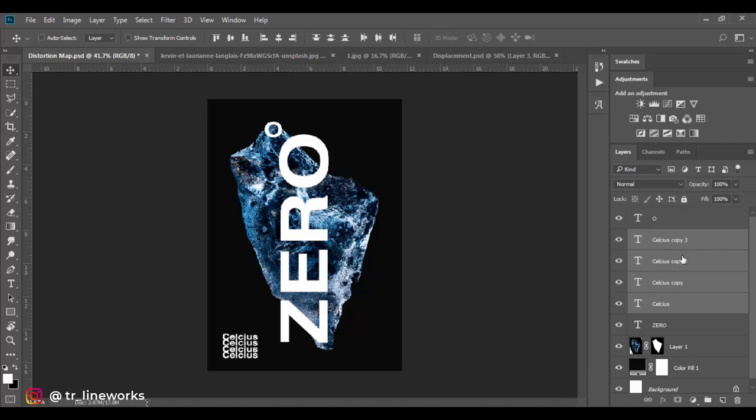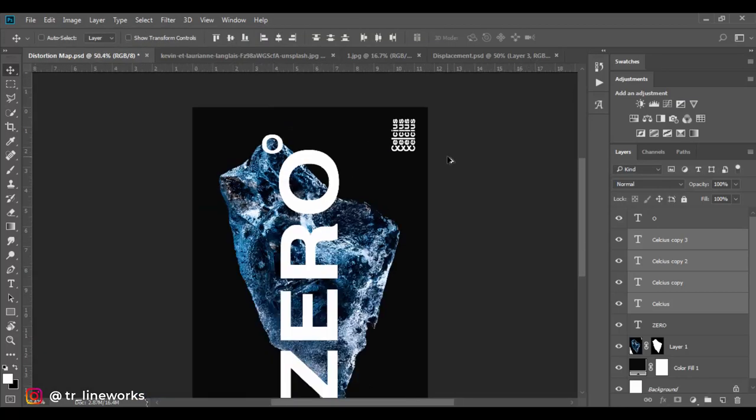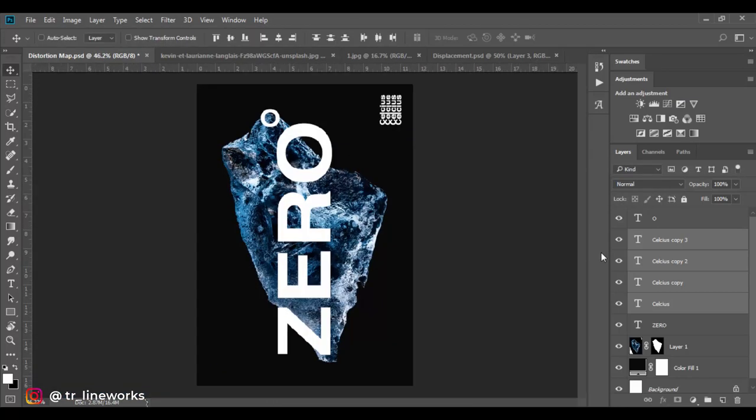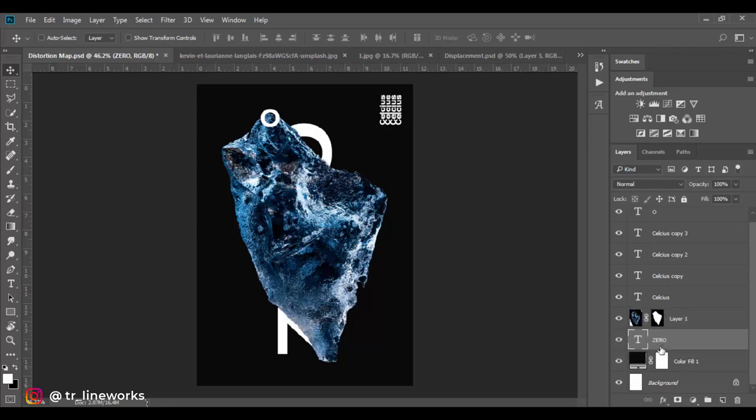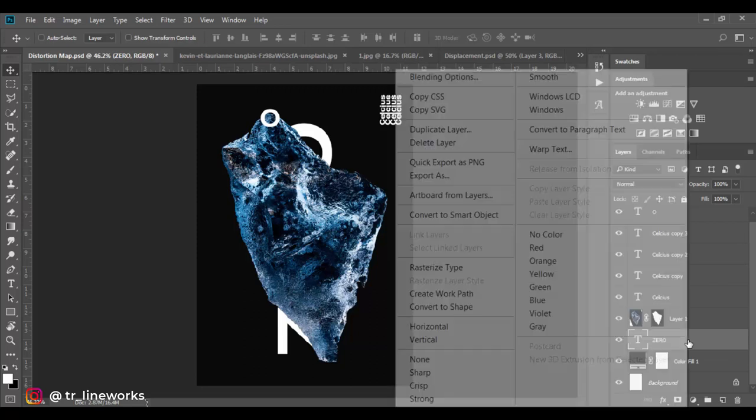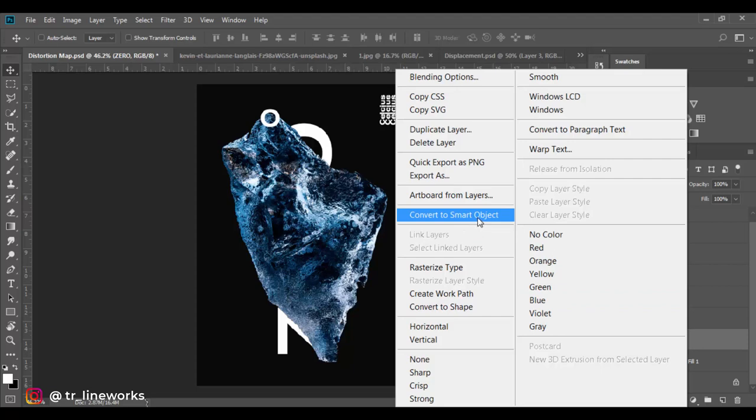Hold Shift and click to select multiple layers at once. And transform the text as needed. Place the zero layer behind the ice layer. Convert the text into a smart object.